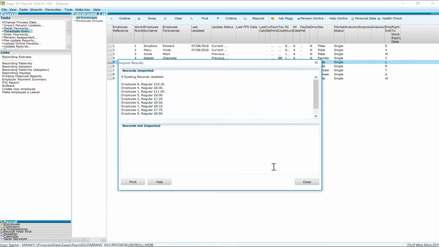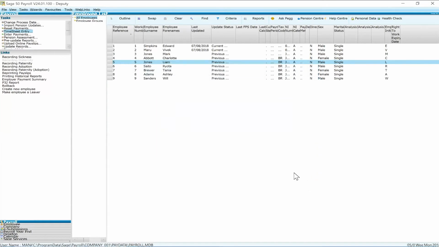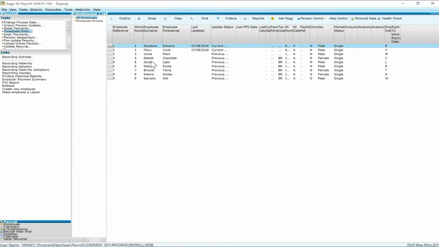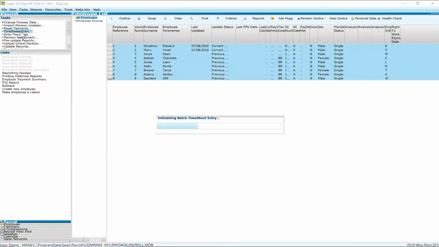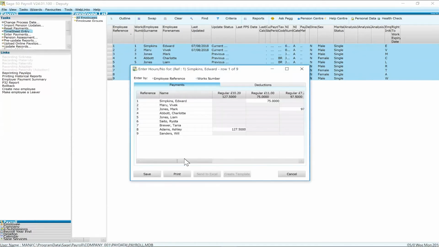Those records will be imported into Deputy. We can see 9 records got updated, corresponding to the 9 employees on the platform. If we click on Close, we can then look into our time and attendance data, select all of your employees, and click on Timesheet Entry. That will bring up the time and attendance dialog. We can see that we've gone from having zeros in these fields to now having actual values. For Ashley, she's got 127.5 hours booked in at 10:20.